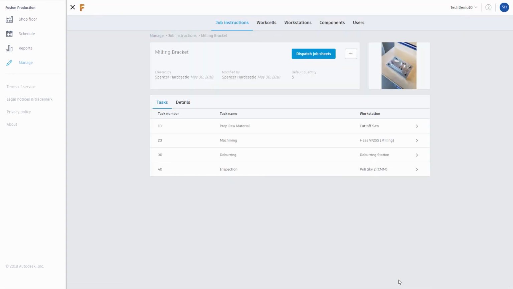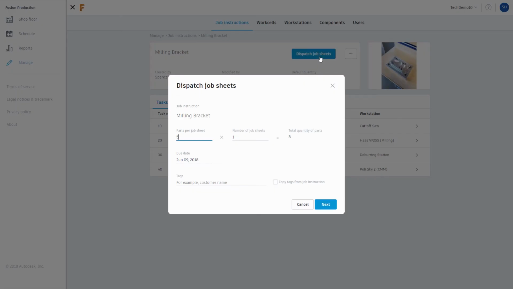Once the job instruction is saved, you can review all aspects of the job instruction and tasks you've created. Selecting the Other Actions icon allows you to perform any edits, duplicate the job instructions for a similar part maybe, or archive it. At this point, I'm ready to manufacture this part, so I'm going to dispatch it to the shop floor as a job sheet.